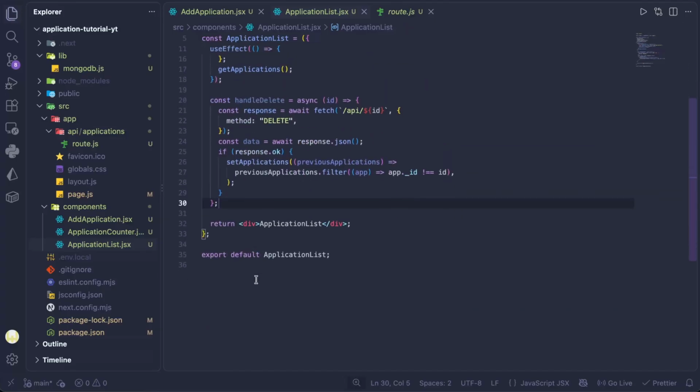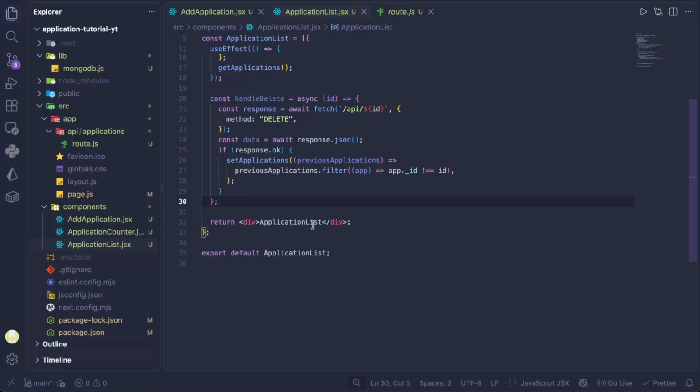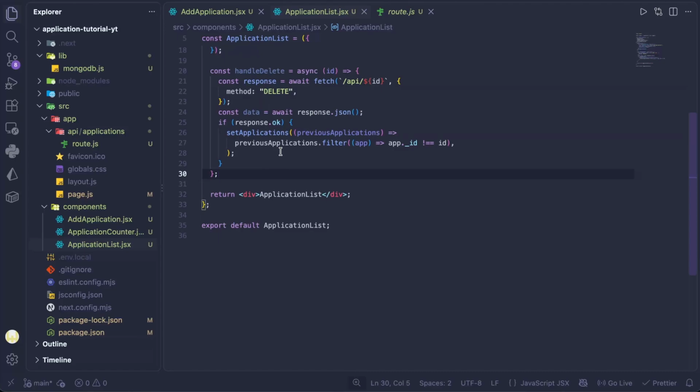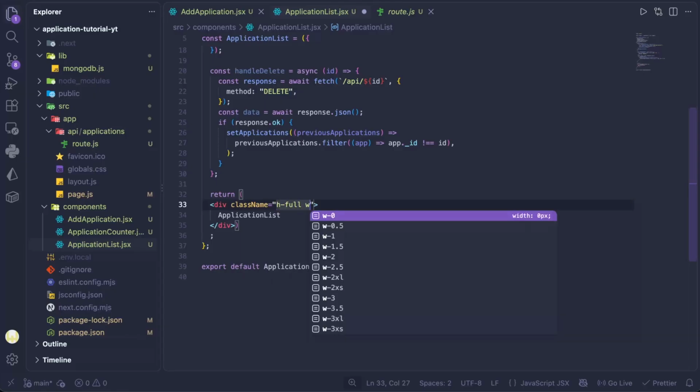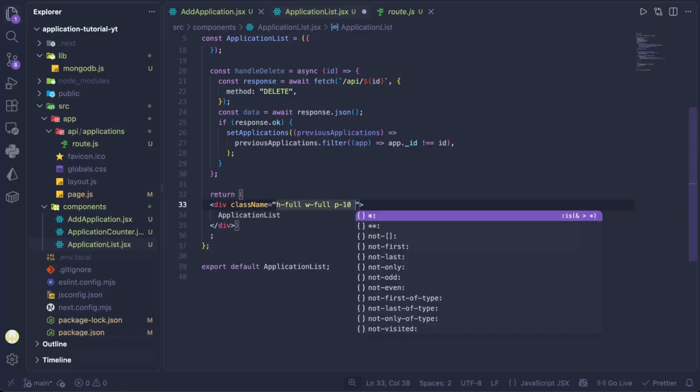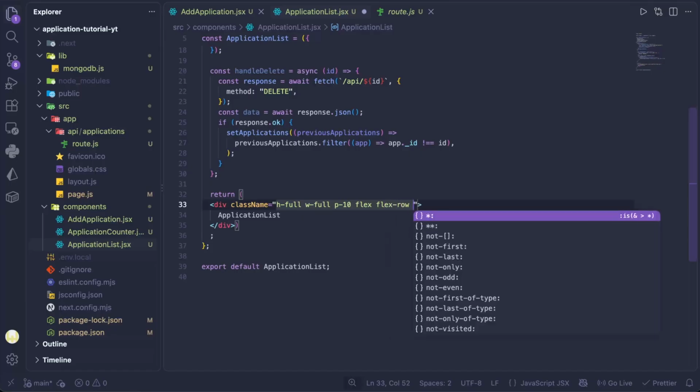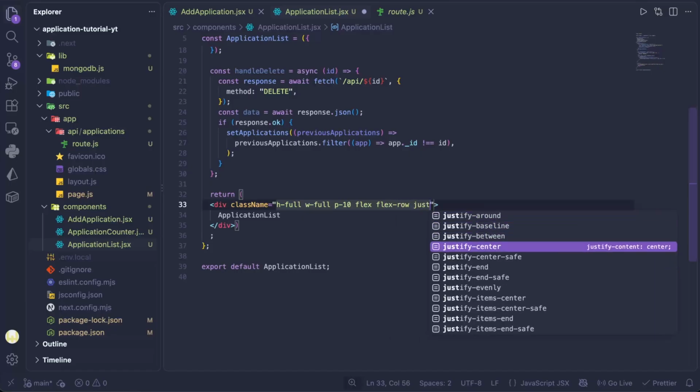Cool. So we're not going to be using this right now. We're just creating that function so we don't have to come back to it and create it. So here for our return, we're going to say className: height is full, width is full, padding is 10. We're going to flex row, justify center.